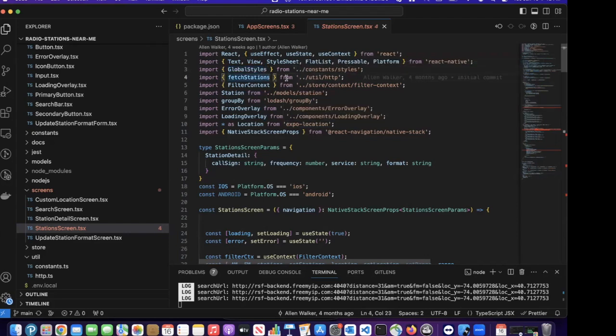Fetch stations, we just talked about that. That's the actual Axios call to get the data. Filter context, that's React context for global state. So I use some local state, and then I've got some global state. Yeah, a mixture. Like you say, you can use Redux. It's a personal preference.